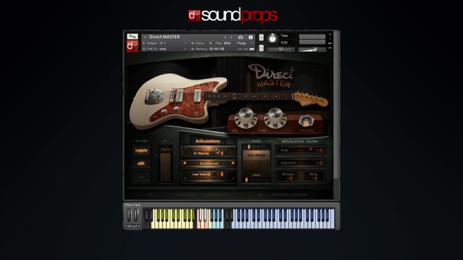Now, let's hear an example combining 3 different articulations. X-mutes at the bottom, sustained notes at the middle, and slap at the top. When I play low-velocity notes, let's say softly, what I get is this sound. When I play mid-velocity notes, not too hard, what I get is this sound. Now, if I play high-velocity notes real hard, then I will get this sound.